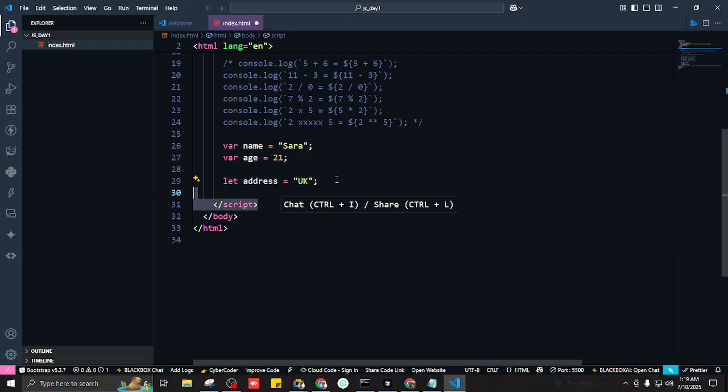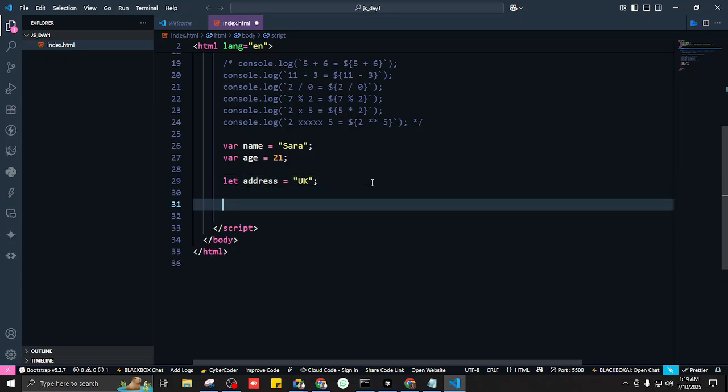Both of them are used to declare variables. But there's another way, the third one, and that is called const. So what do you think const stands for? It's a constant. Yeah, exactly. And what is a constant?